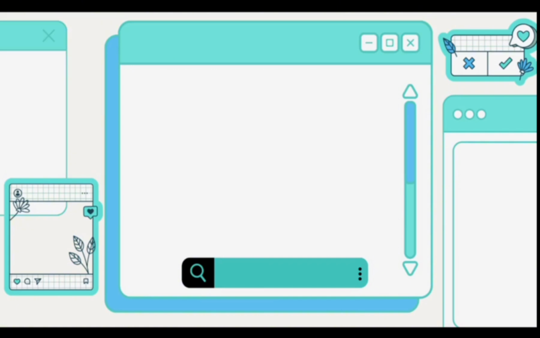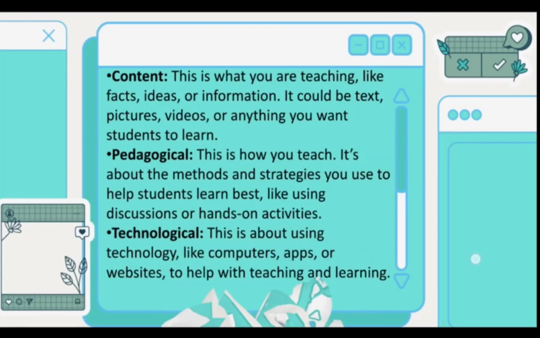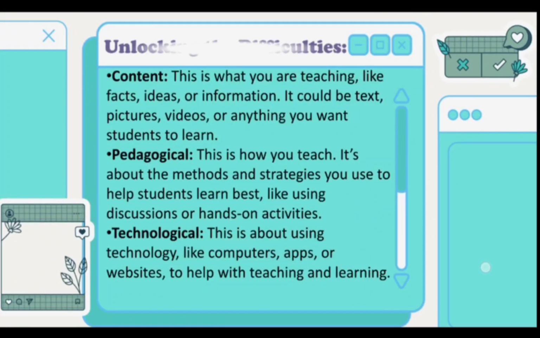But before we dive into our main topic, let's warm up by unlocking some words you might find tricky later on. Don't worry, I'll guide you through it. And by the end, you'll feel like word experts. Ready? Okay, we have unlocking the difficulties.